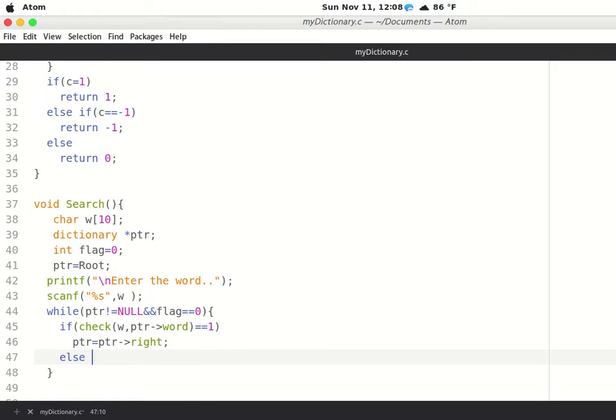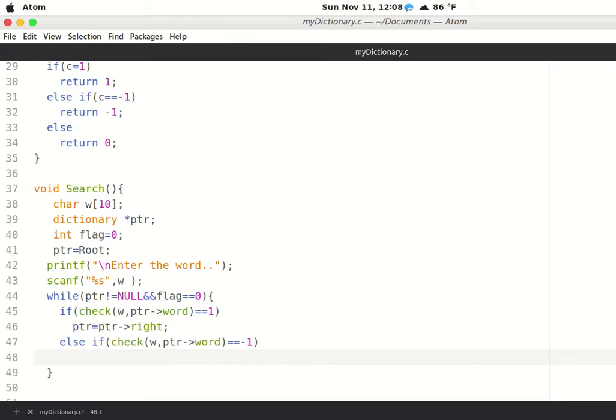Another condition can be for the left subtree. Like, the page you have opened contains the word inspiration, but you want to see the meaning of dream, so of course you need to traverse back to the previous pages in the dictionary. Same here, ptr word, and if this returns -1, it means this is greater, so of course you need to go to the left subtree, to the left side pages in your dictionary book, right? It's so practical.